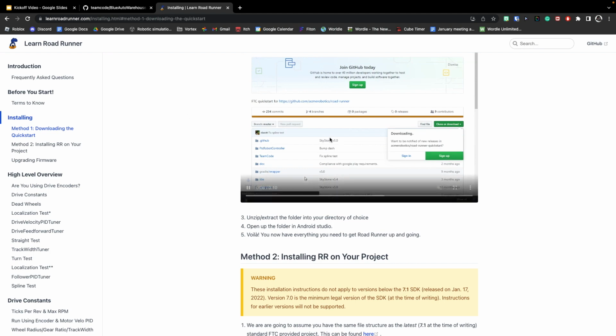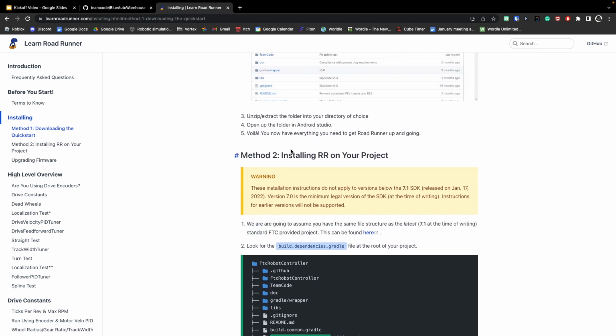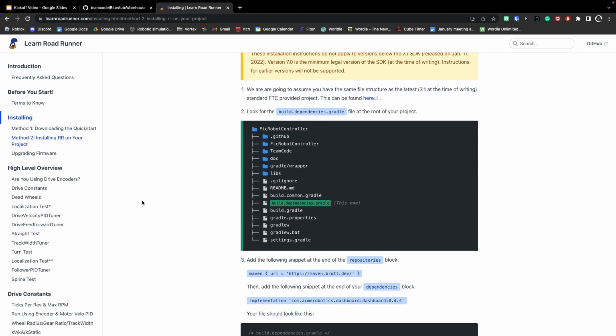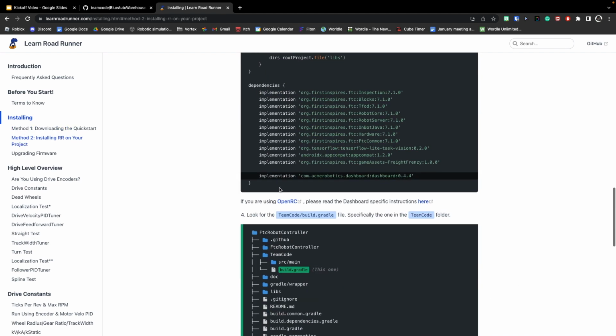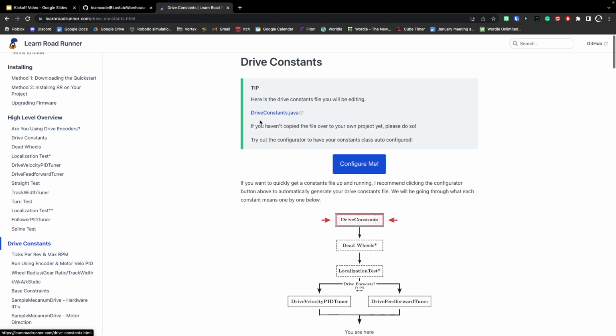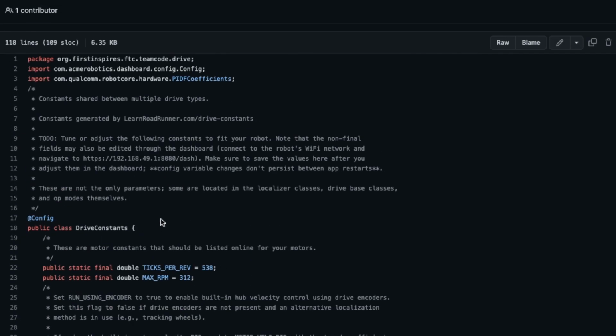And so this is just using the quick start, which I recommend, and there's also installing it inside of your project. So you can read through this if you want to install it inside of your project and not start a whole new project. So next, you want to set up your Roadrunner properly. So first, you want to set up your drive constants file. Okay, so here is our drive constants file.